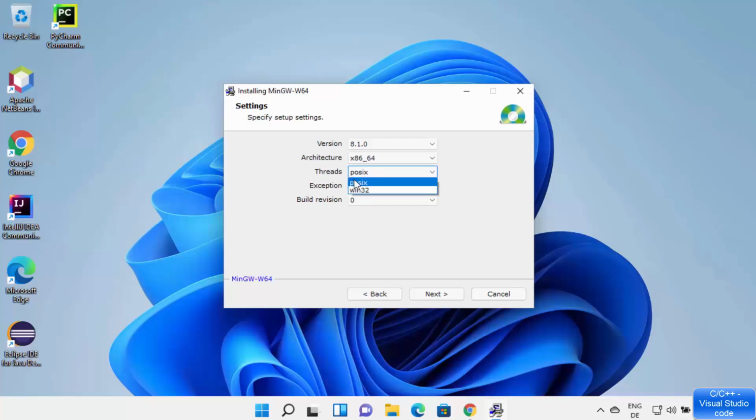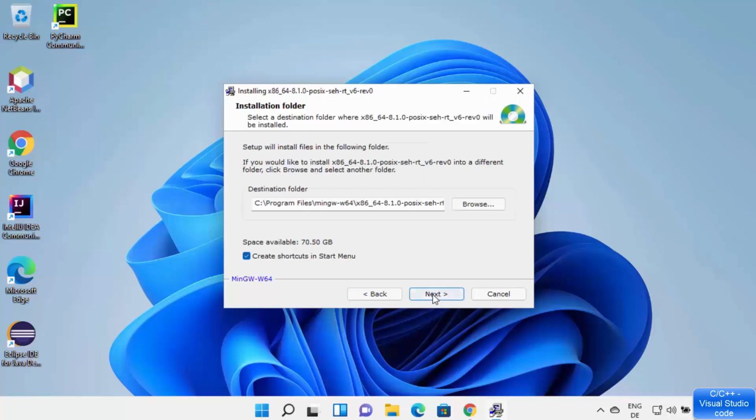So generally for threads, I always choose POSIX, but you can also choose Win32. Also for exception, you have two options. I will leave it as default. And then you have the build revision. I will leave it as default also, and then click on next.